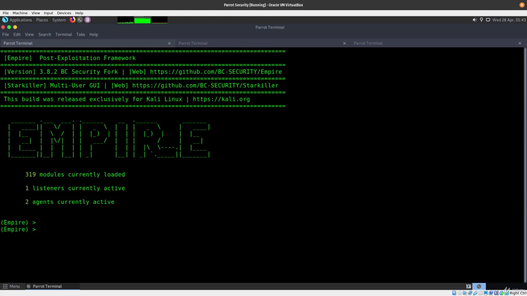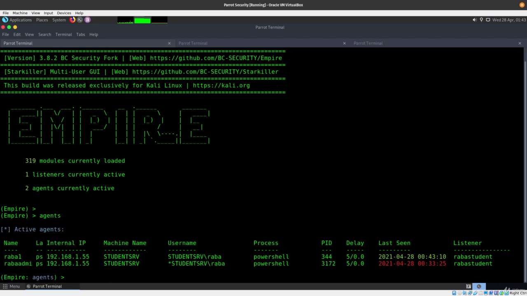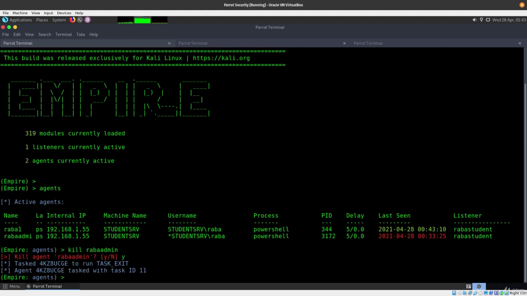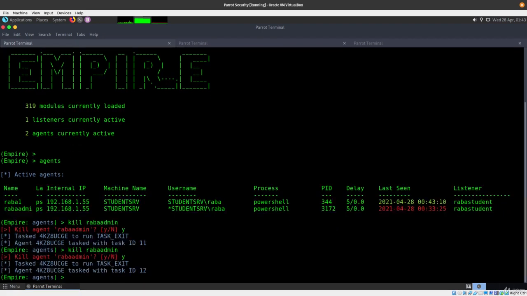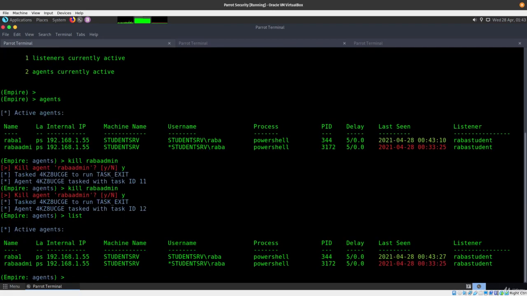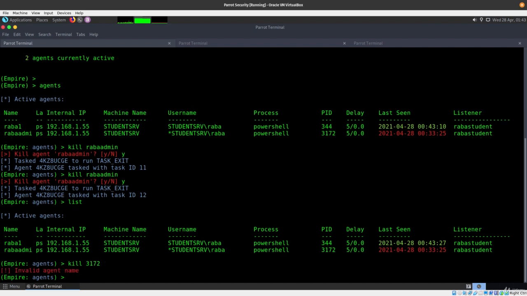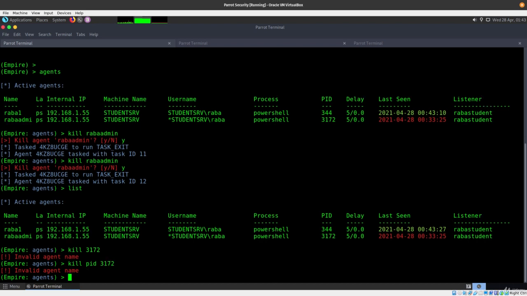And you can see the agent is still there. So let's go ahead and do agents again, and Raba is still there. Kill. Yeah, Raba admin does not want to go anywhere. You see still there. So if you do a list, still going to be in there. So what if we do kill 3172, kill PID 3172? Now you got to specify. Let's see if we do a help.